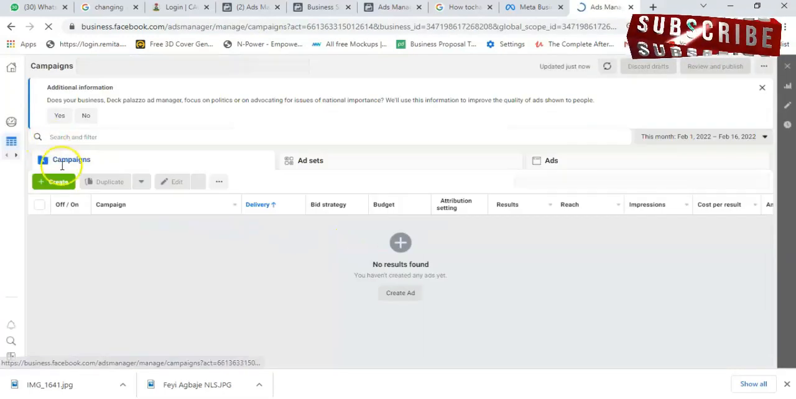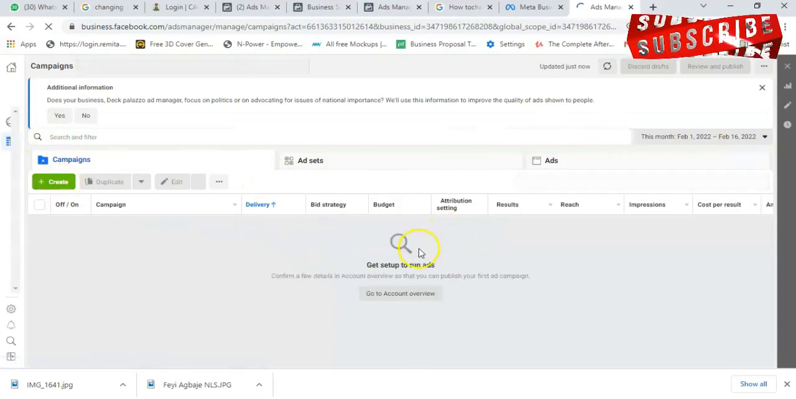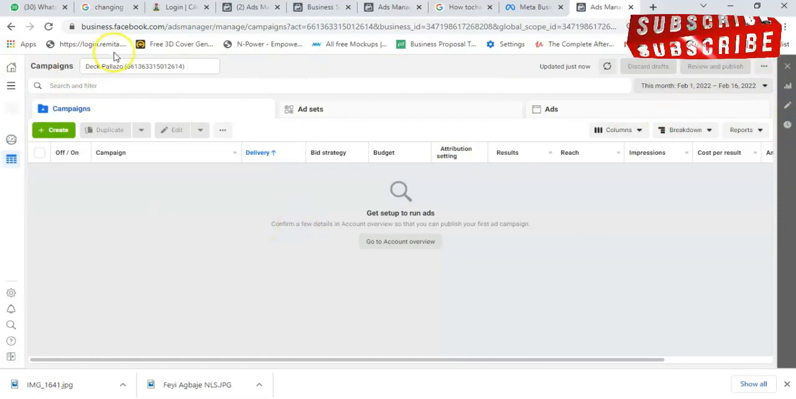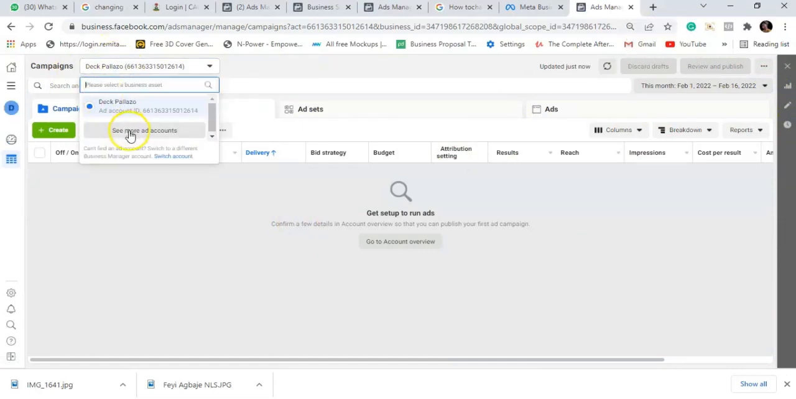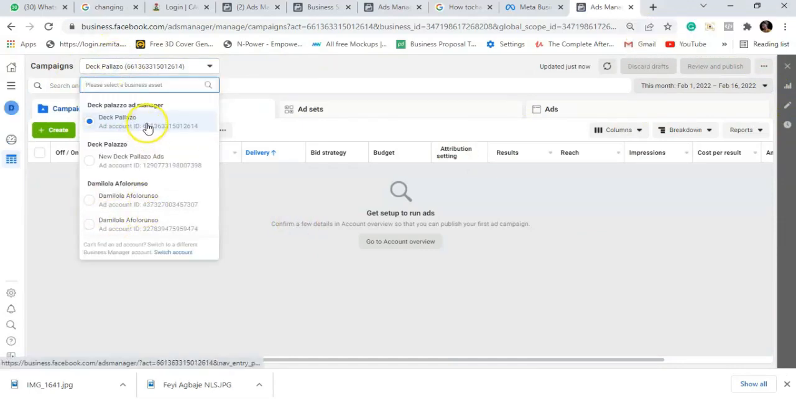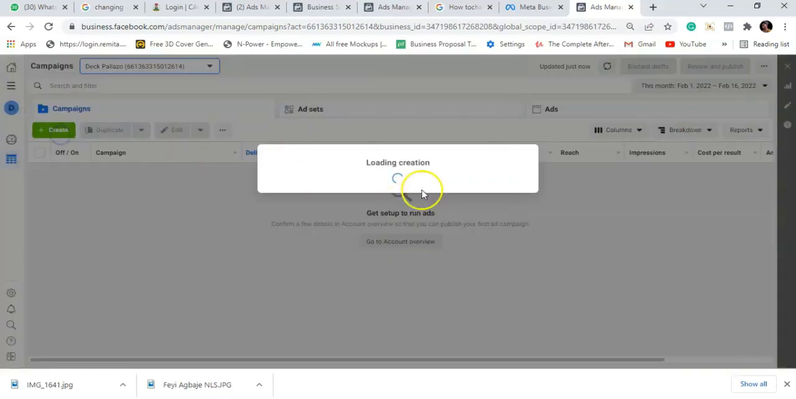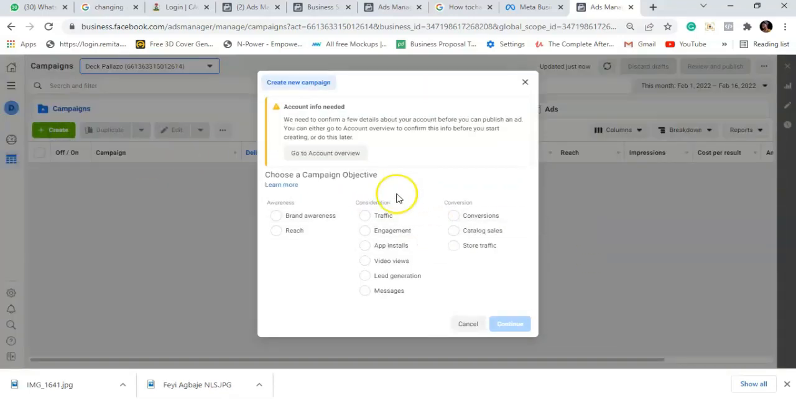So once you click on Ads Manager, before you try to run any ad, let's close this. Before you try to run any ad, come here and make sure that you are selecting the right ad account that we used the other time. So it was Deck Palazzo. You select it, and then you can run the ad on that particular ad account. I hope that is gotten.